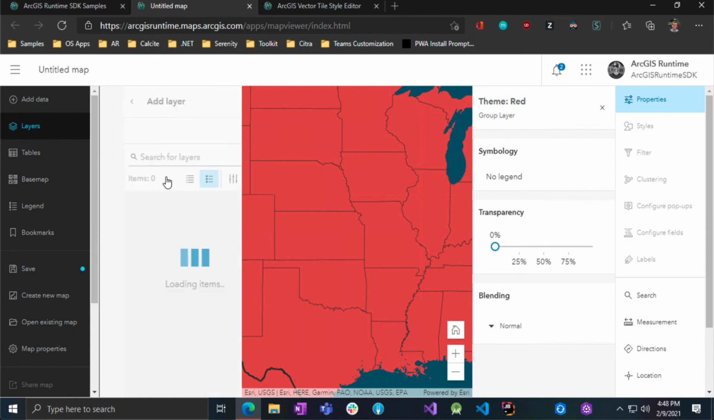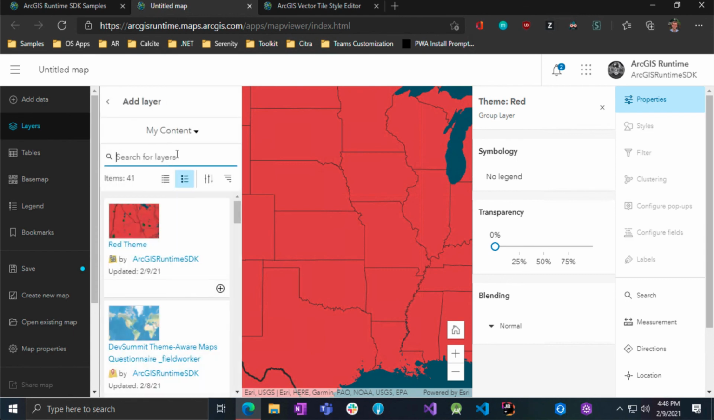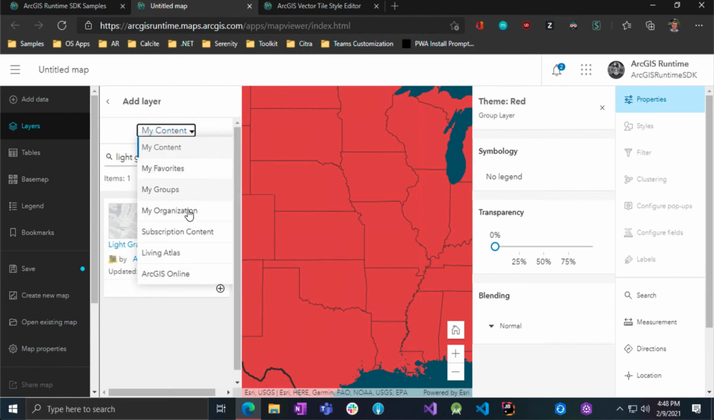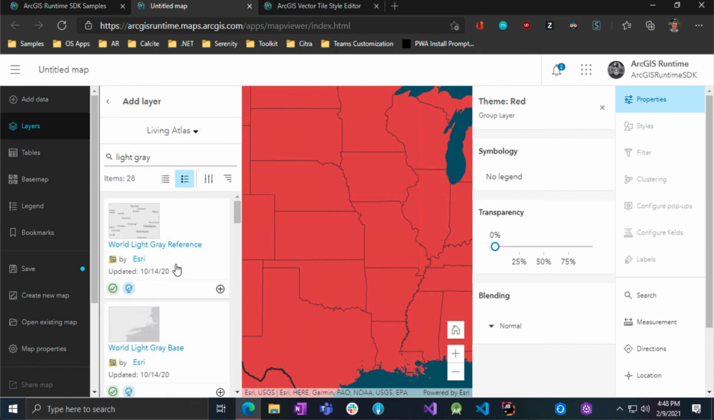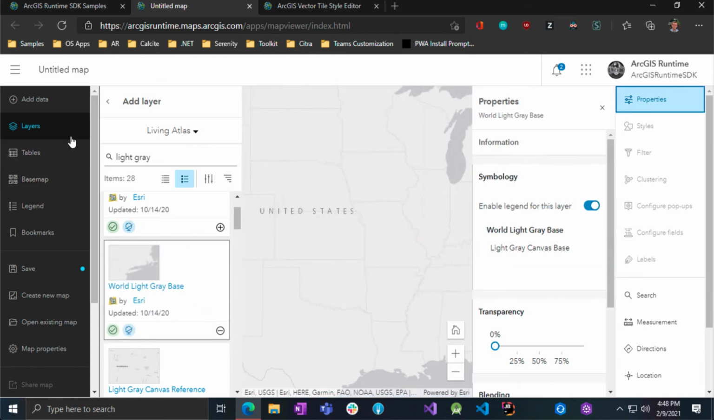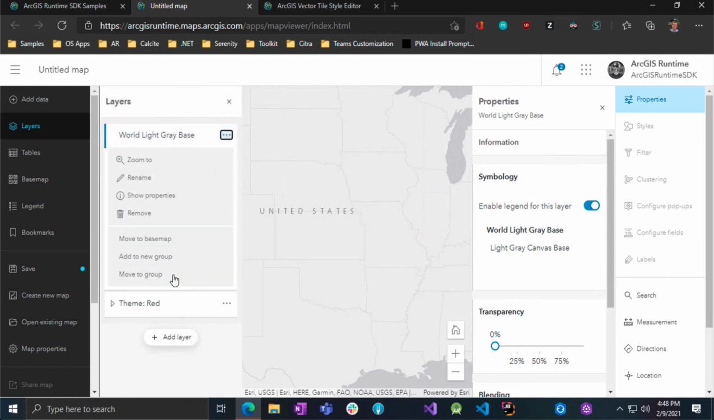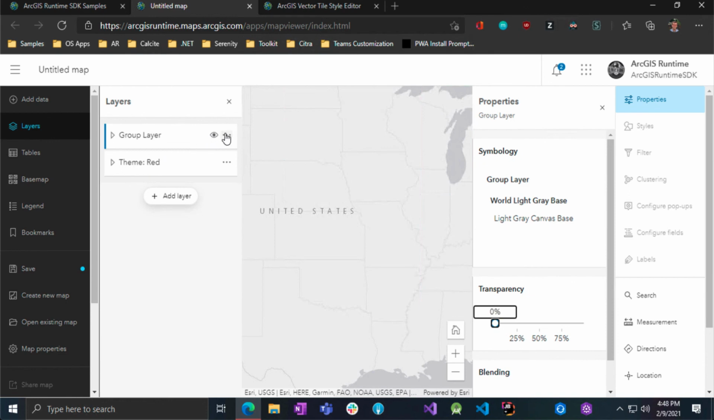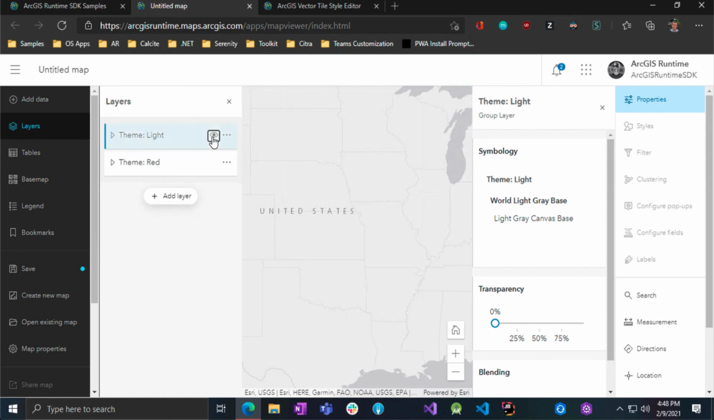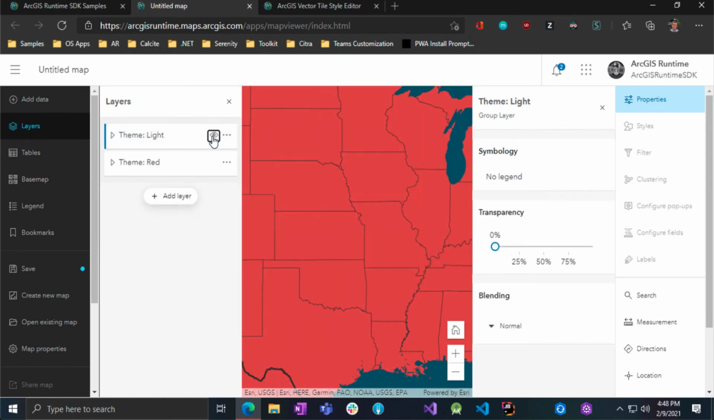So we've got the red theme, and let's just add a basic light gray canvas. I'm going to search that, select Living Atlas, World Light Gray base. And now I can create the light theme. And now we've got a themable map, which I think looks pretty great.